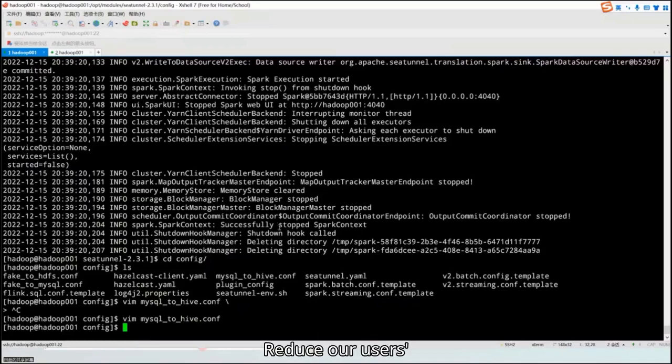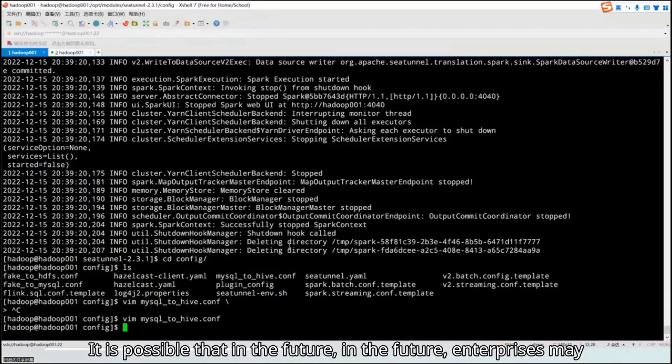It can reduce our users' use cost and learning cost. At the same time, we can reduce costs and improve efficiency for businesses. It is possible that in the future, enterprises may only need people who know SQL. As long as he can write SQL, he doesn't need to be able to develop Flink, he doesn't need to be able to develop Spark. As long as he can use SeaTunnel, he can do some data processing work within the enterprise.